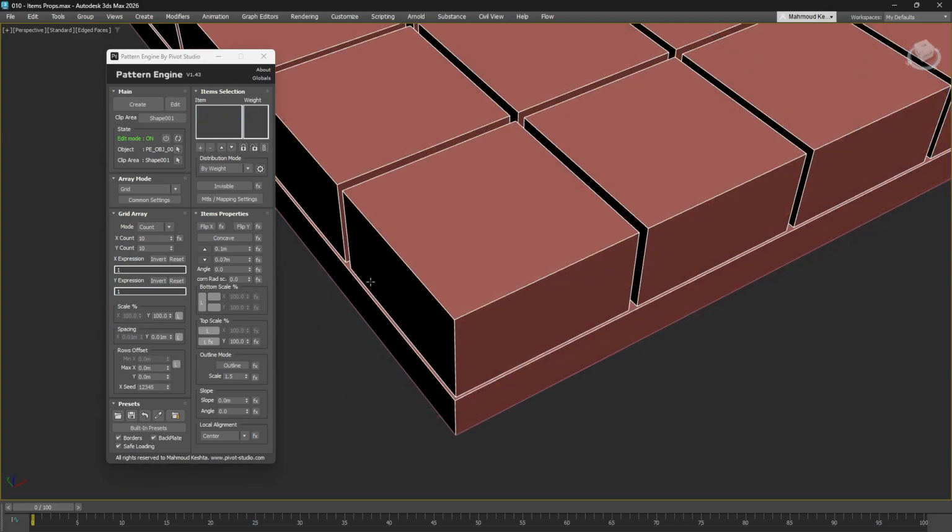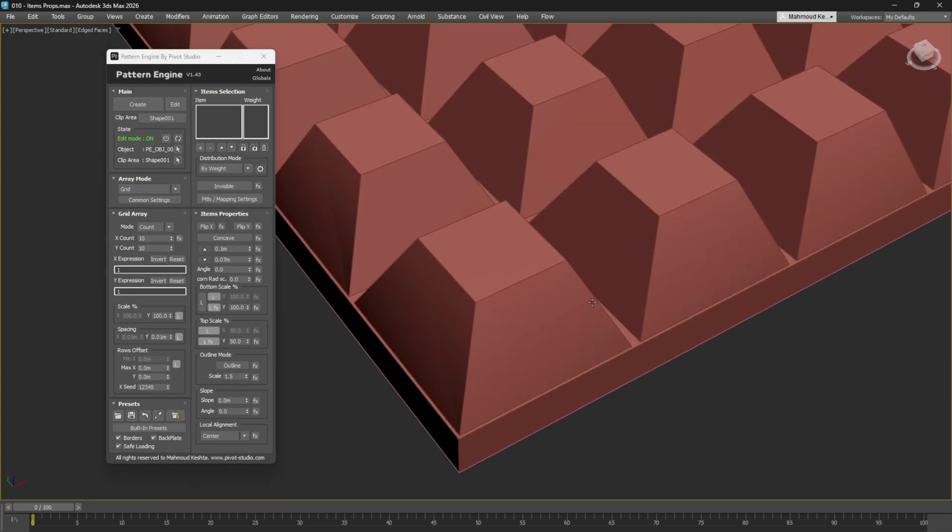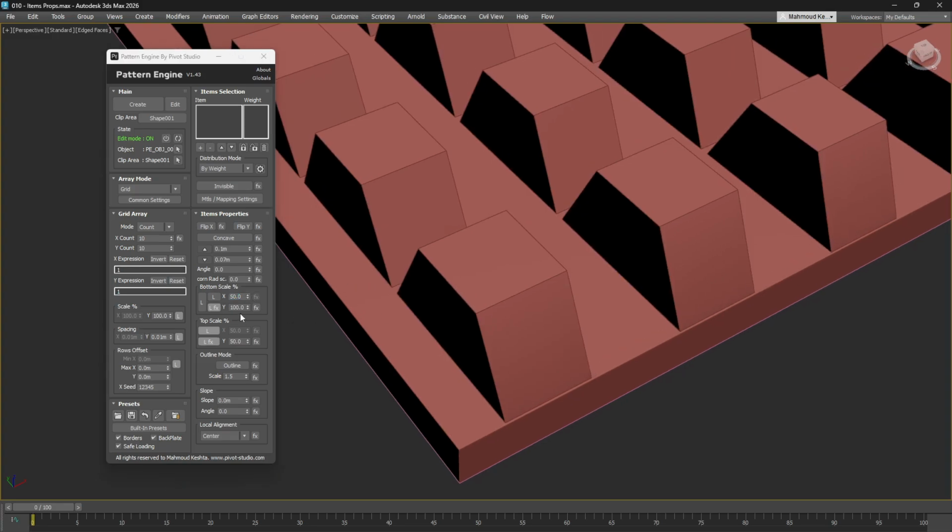We also have the scale, which can be adjusted for the bottom or top. By default, it's locked, so when you change it, the entire item scales uniformly. If you unlock the bottom and change it, you'll see that only the bottom is affected. You can also unlock the X and Y axes independently for both the top and bottom, giving you full control over the scale. This flexibility is valuable for creating a wide variety of patterns.